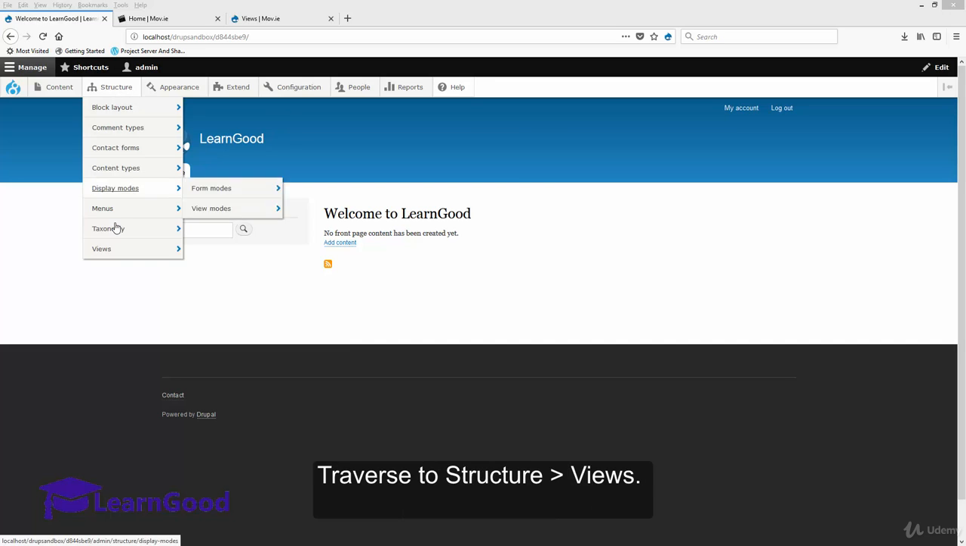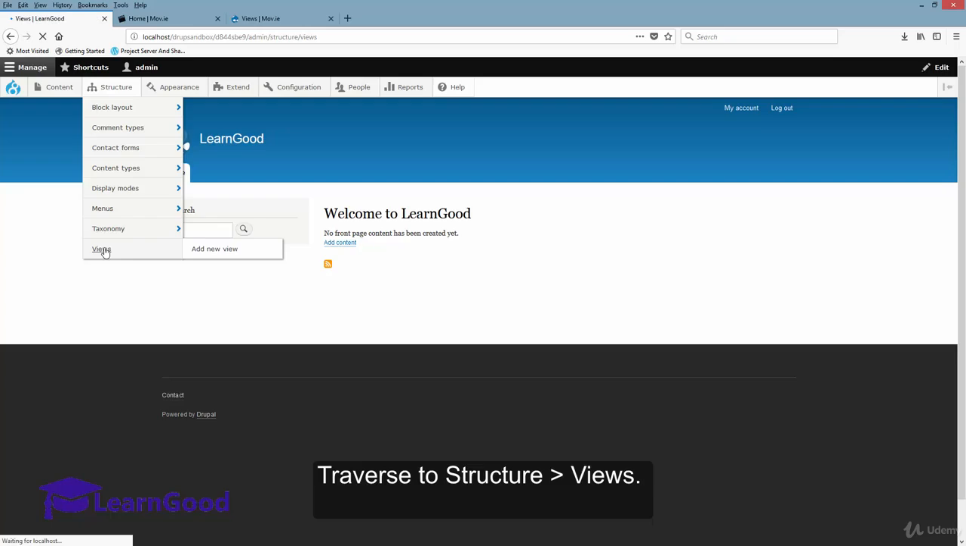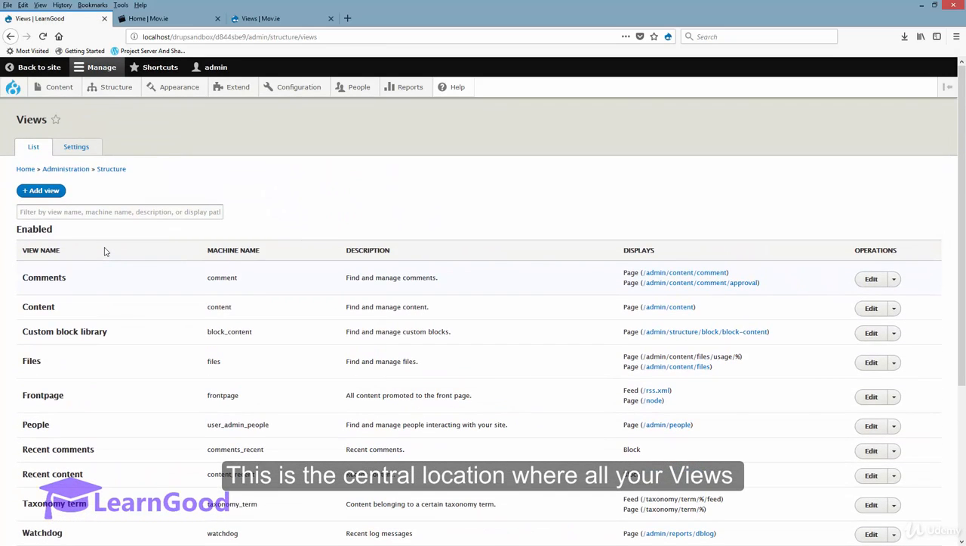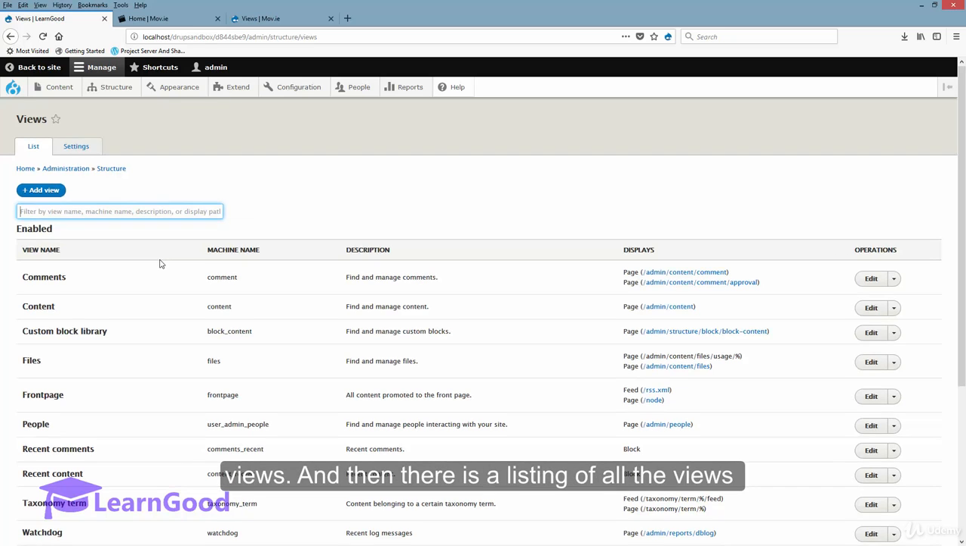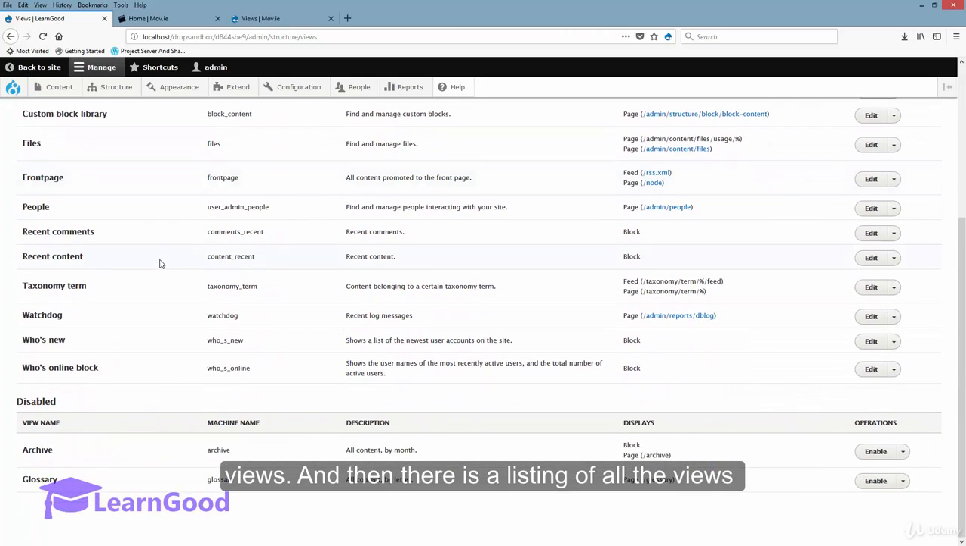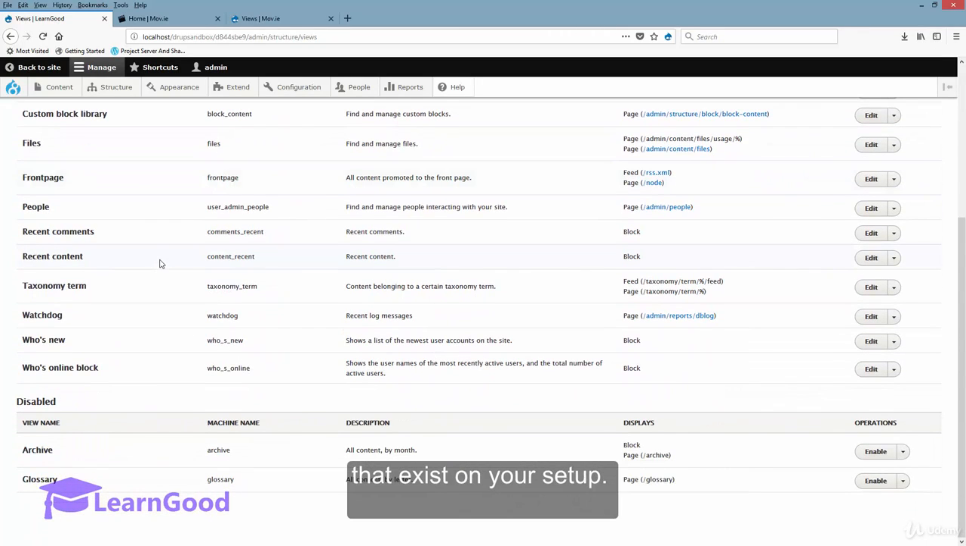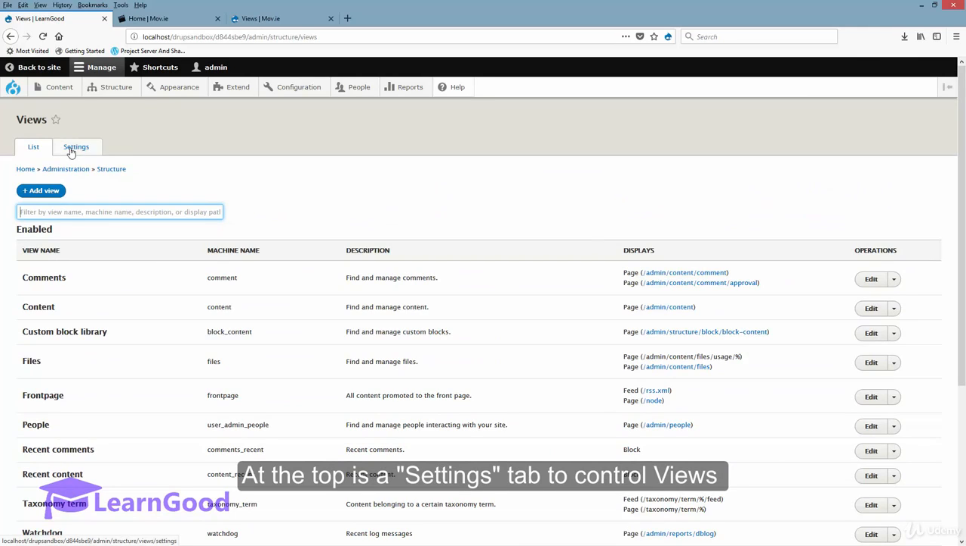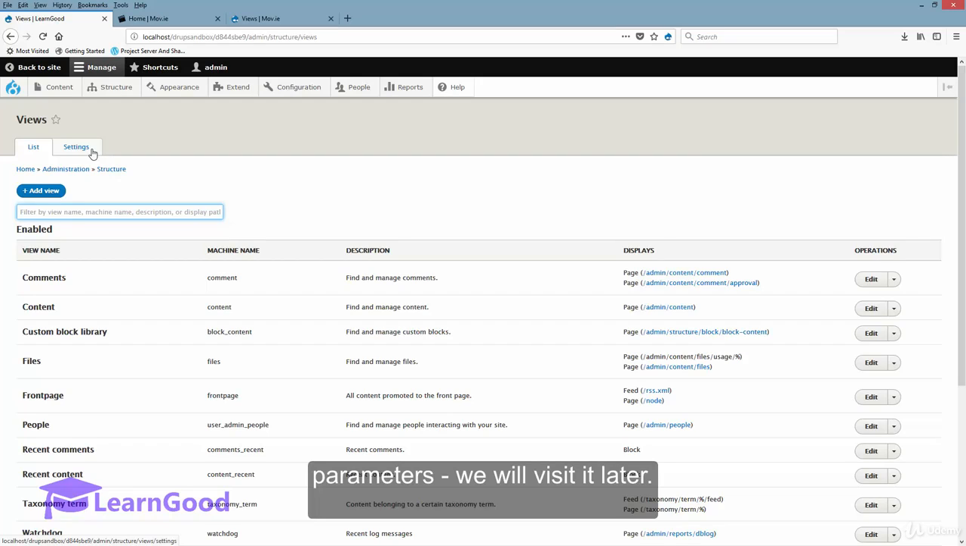Traverse to structure and views. This is a central location where all your views related work will be done. Take a moment to observe this page. There is a button here to create new views and a simple search box to locate views. And then there is a listing of all the views that exist on your setup. At the top is a settings tab to control views parameters. We will visit it later.